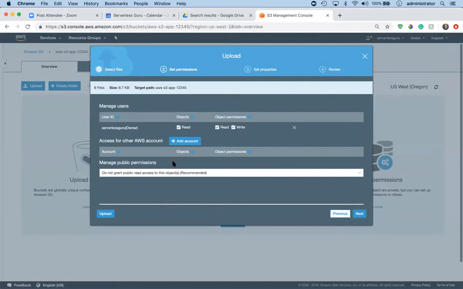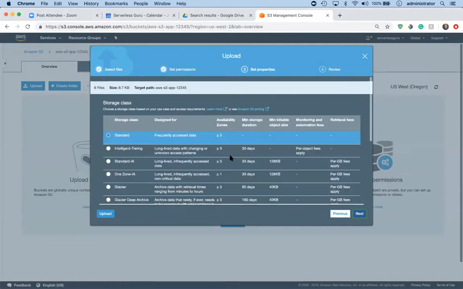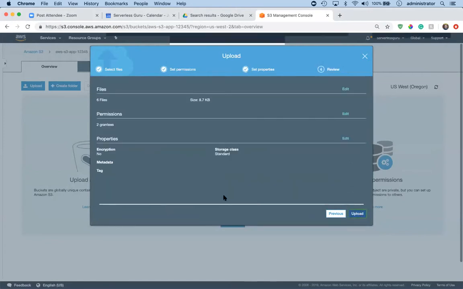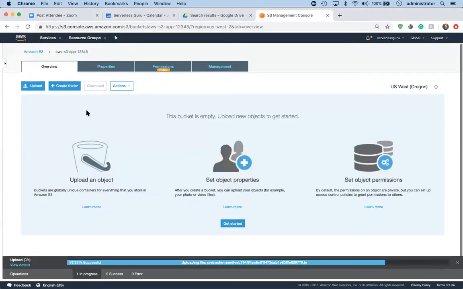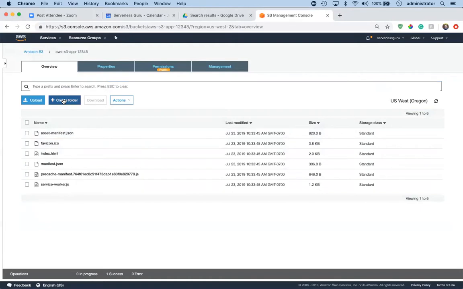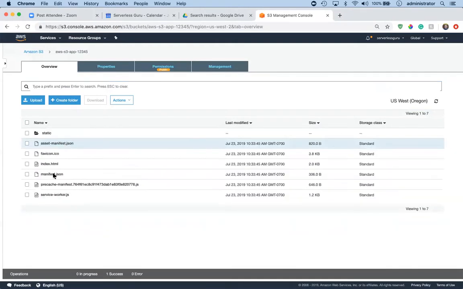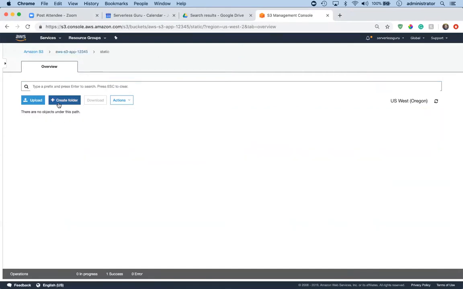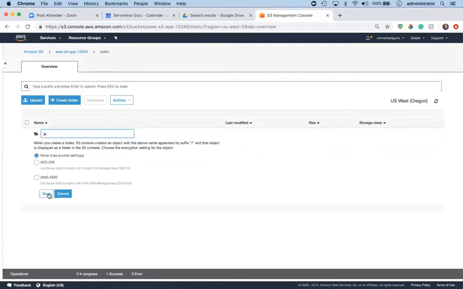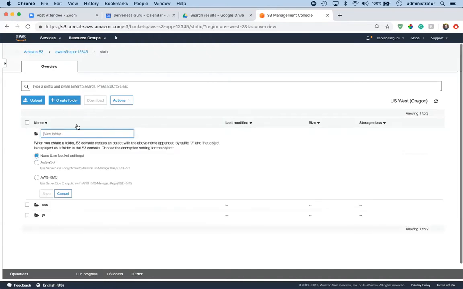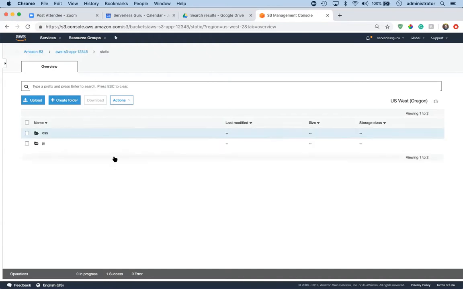And then underneath the public permission, we're going to grant public read access to all of these and then upload. For the static folder, we're going to need to create a couple of folders. So the first one is called static. Underneath that, we're going to have a folder called JS, a folder called CSS, and a folder called media.